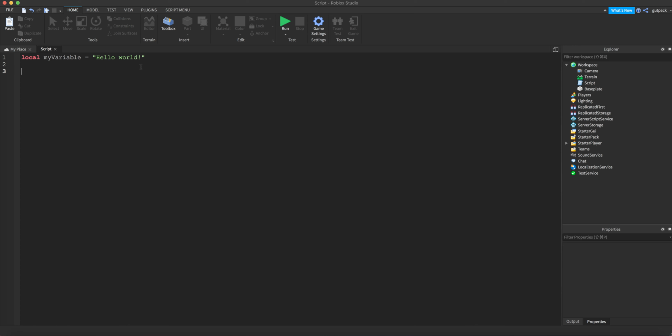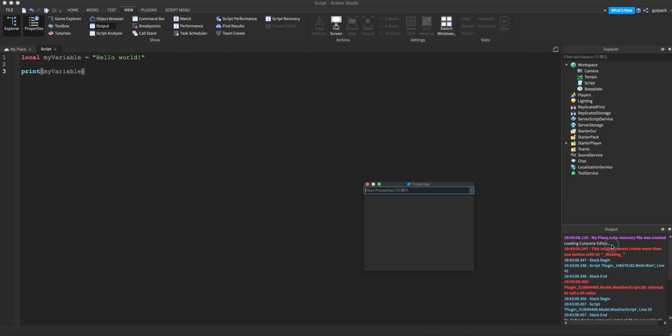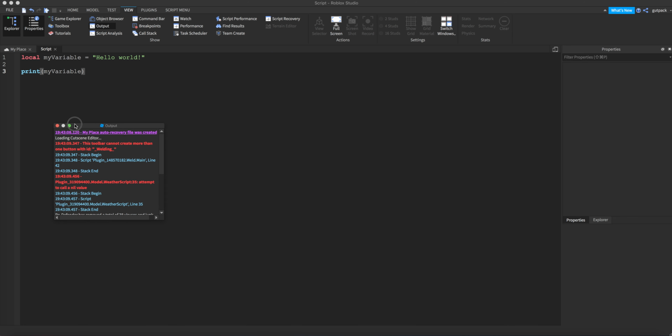But if we play the game, that's not going to do anything, because you have to actually use the variable. So to do that, you say print my variable. Now we'll print that. It'll output to the console, meaning the output right here. I'm going to put it over here. Oh no, not that. Give me one second. And over here.